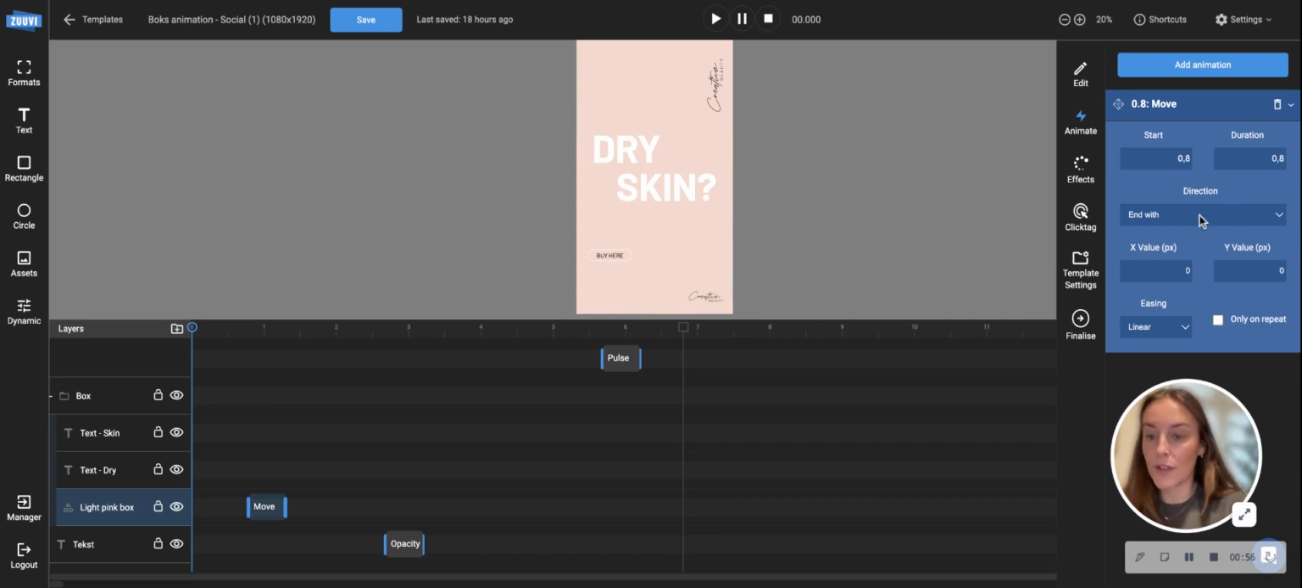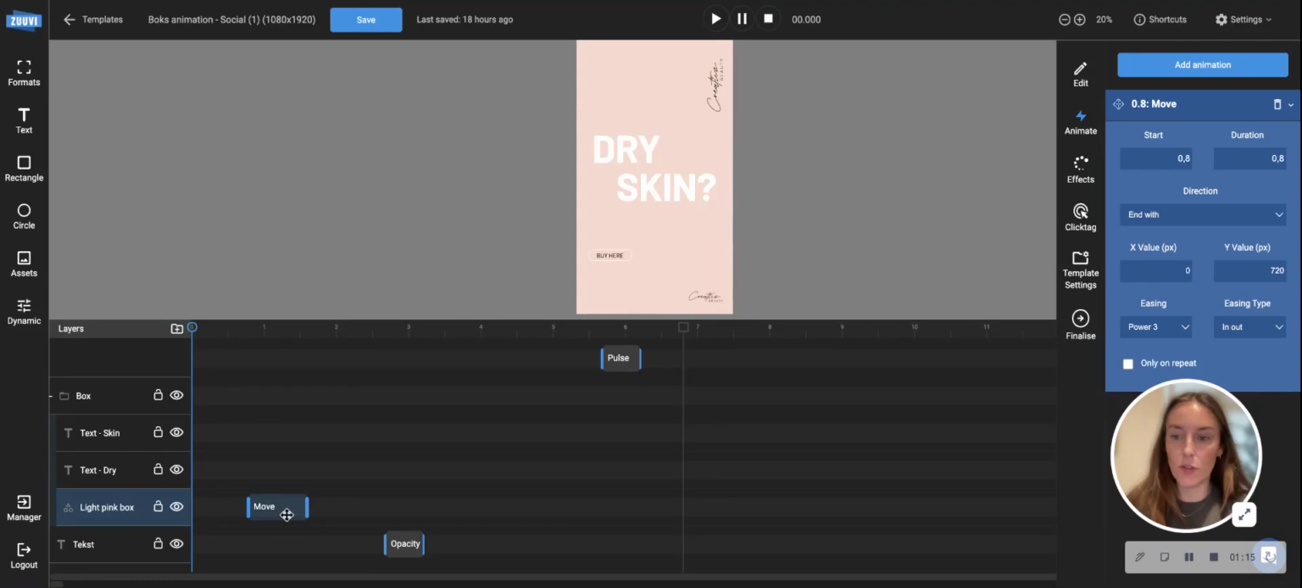The direction we want it to end with. And then we have the X and the Y value. We're going to type in the Y value because we want it to move down, and it's 720 pixels. The easing, we choose power 3 and the easing type in and out. Now you can see it has been added here to the layer menu.